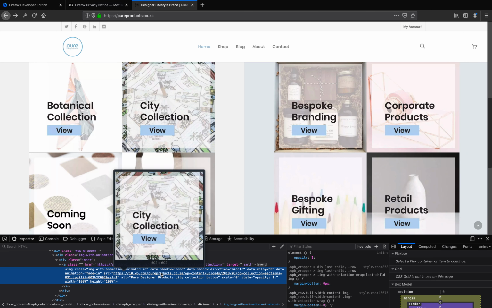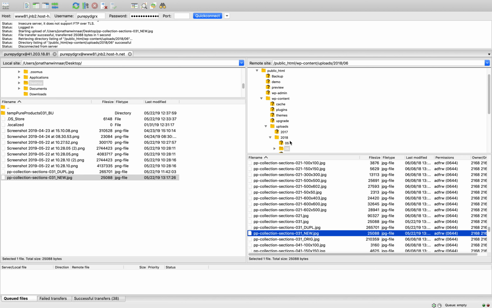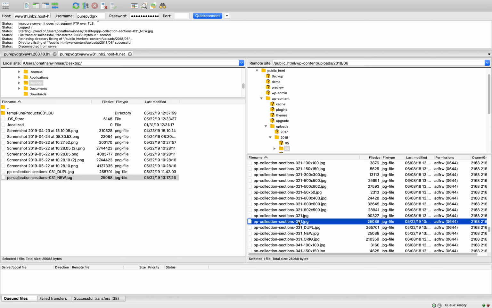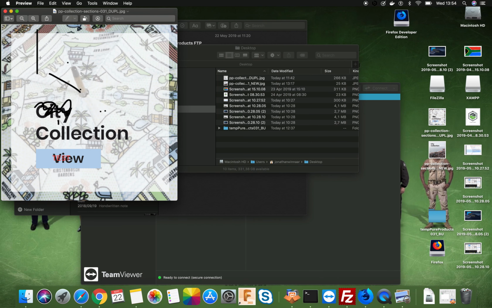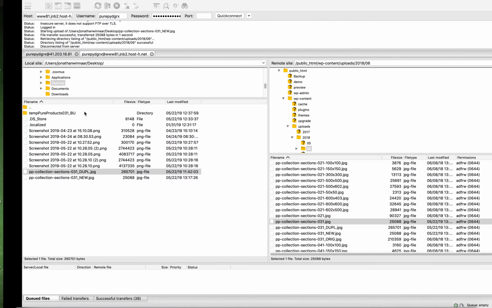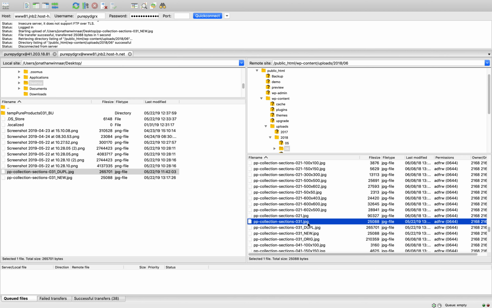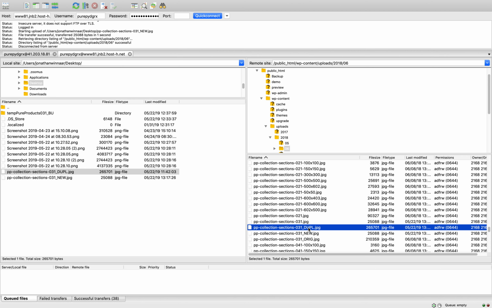Now if I go back to FileZilla, there's your website's path. 31 on the server looks as follows. That is 31 on the server, and that is also new, and duplicate is the one I changed. So on the server you have 3 files: 31, duplicate, and new. 31 and duplicate are identical. Duplicate is the one I scratched on.